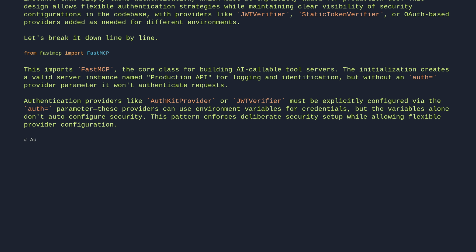Hash authentication, automatically configured from environment. MCP equals FastMCP. Name equals production API.